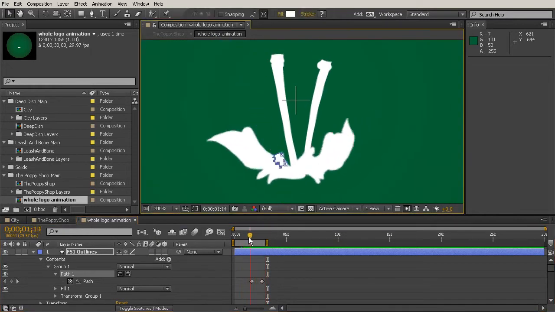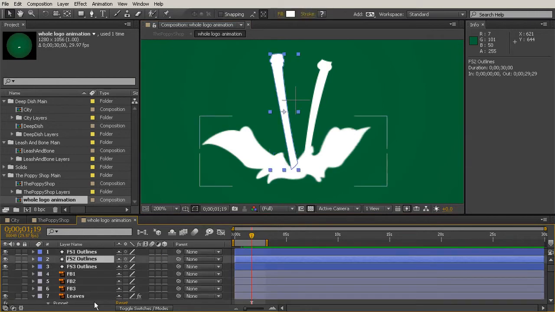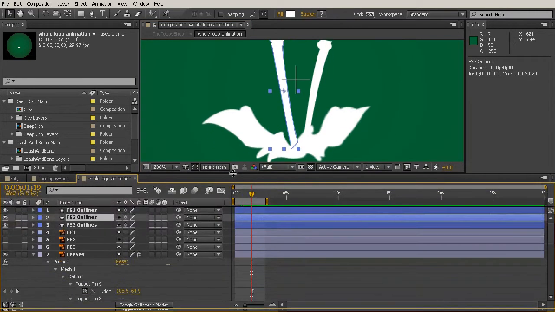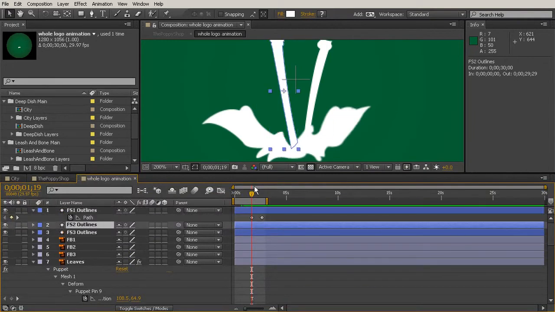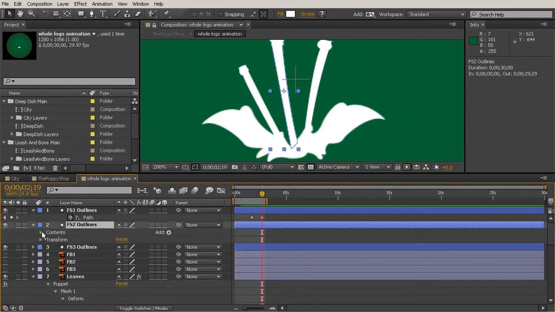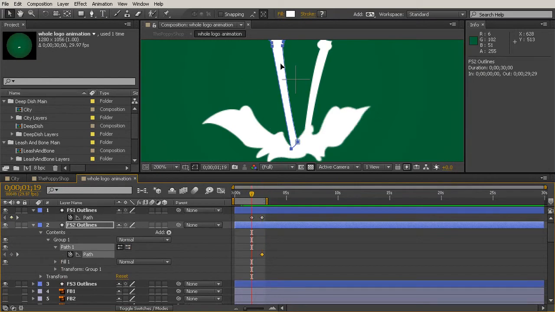And then we'll just want to repeat the process for our other two. So let's come down to our next one, the FS Outlines 2. And I'll just select that first layer and hit the U key so I can see my keys and where I want to place them. So I'll just come over here to that second key, look in the group, look in the path, hit the stopwatch for the path, go back to the first one.